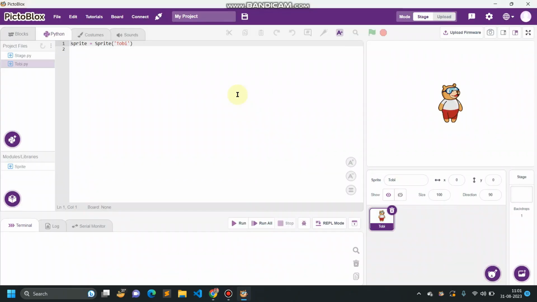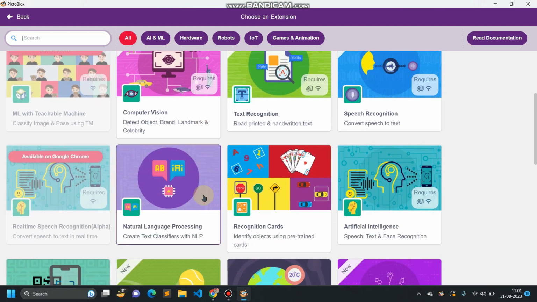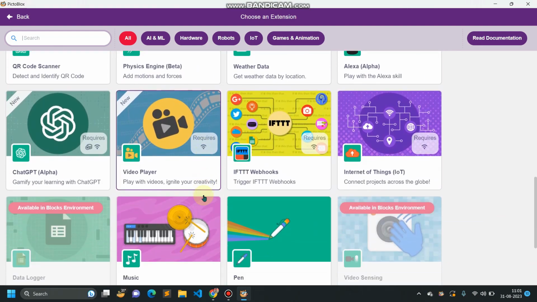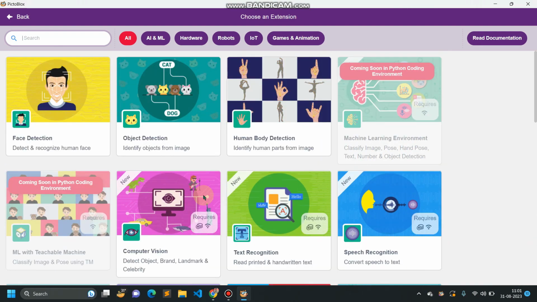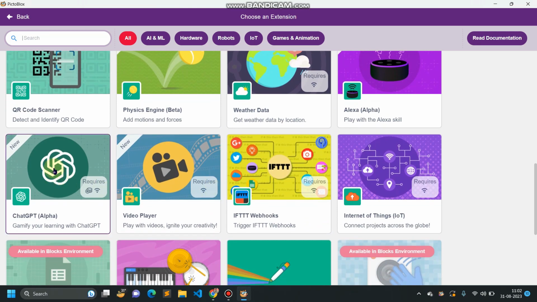Here we are again in the PictoBlocks Python coding environment. For using ChatGPT, firstly you have to sign in with your account. Let's explore the number of applications that we have in PictoBlocks. These are the n number of applications that we can use here in Python coding as well as block coding. These are all based on AI and ML. For now we are going to explore this ChatGPT extension.